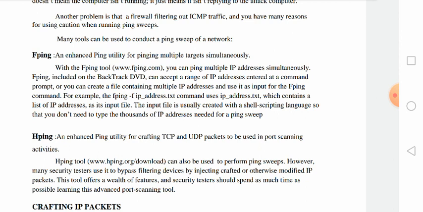Alternatively, we can create a file containing multiple IP addresses. Whenever we get time, we can fill up the file with multiple IP addresses, then input this file into the fping tool. The syntax of such an fping command is fping, space, minus f, then the text file containing multiple IP addresses. That's all that is needed to scan all the IP addresses mentioned in this file. So that's an effective ping sweeping tool, that is fping.